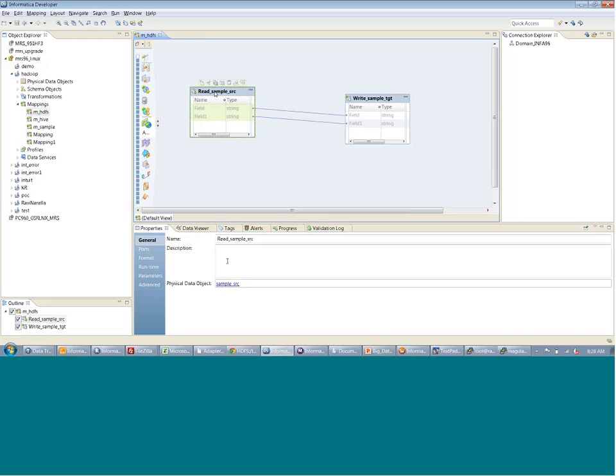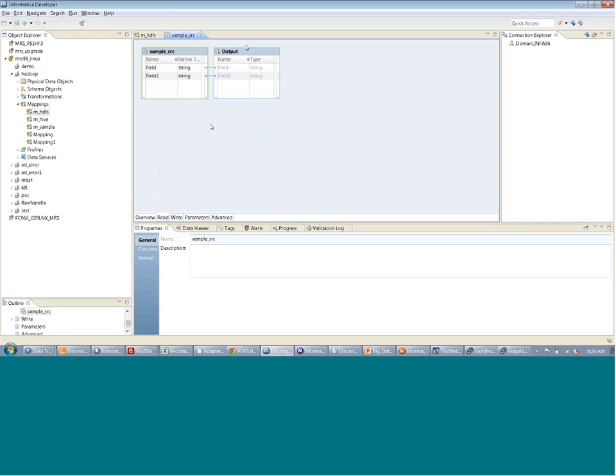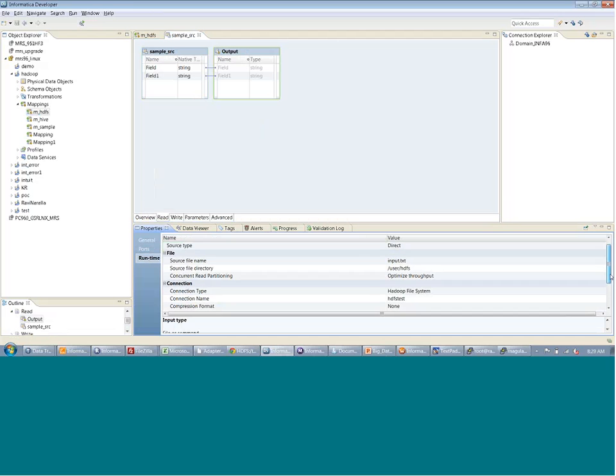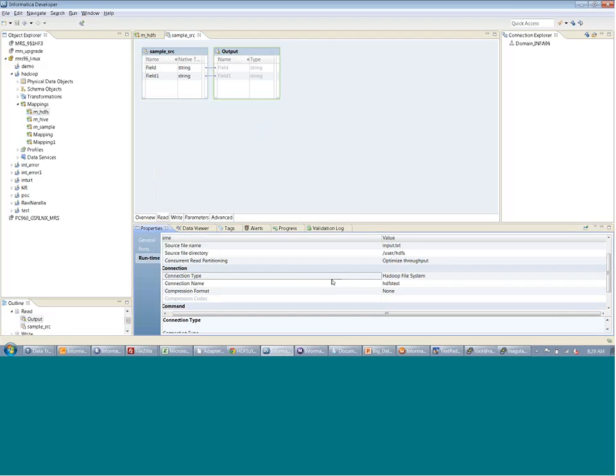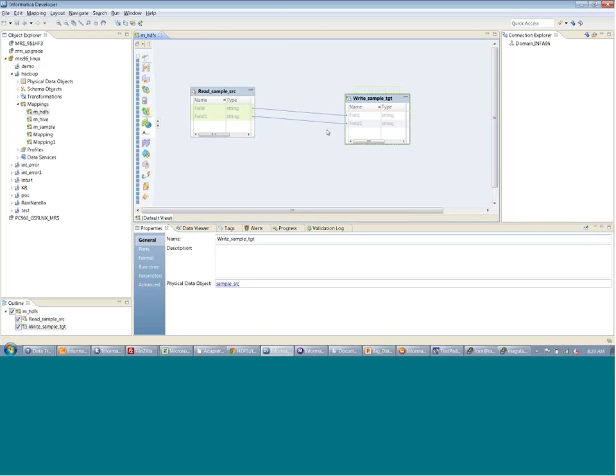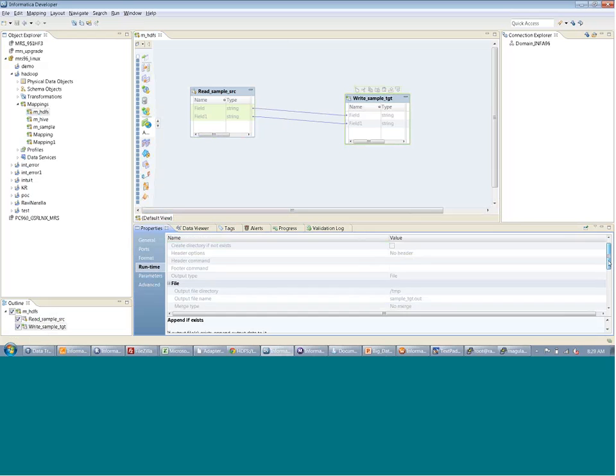So if you look at here, this is a simple flat file physical data object, and what I have done here is in the runtime you can modify the connections in the connection type. If you have selected this to none, this will be written to the local node, which is the DIS machine. But I have selected Hadoop file system, and I am giving it the source directory and the source file name as the Hadoop file system, so it will be written to the HDFS. Same for the target. So target also I am writing to the Hadoop file system.